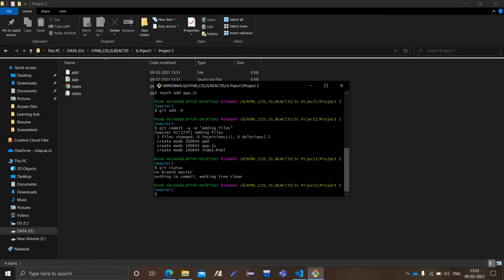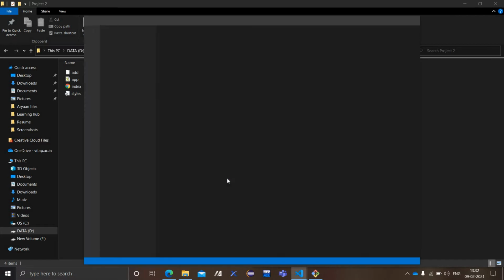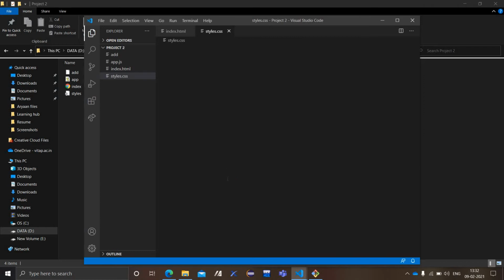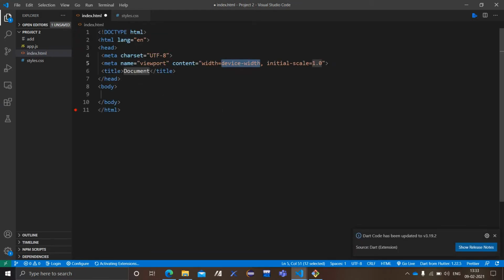Okay, so to open Visual Studio, what you need to do is type code space dot and press enter. See, now the file has been opened. Okay, so let's start working on this. First of all I will be adding the HTML part, simply by typing the exclamation sign and pressing enter. So all of this will come. Then I will be giving a title name as counter.